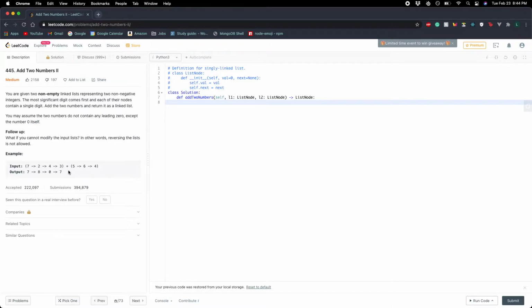Awesome. So now that we know how to read this problem, or how to take the inputs and how to create the output, let's get into the logic of it.